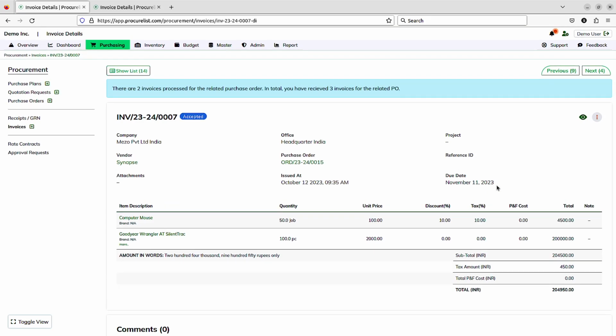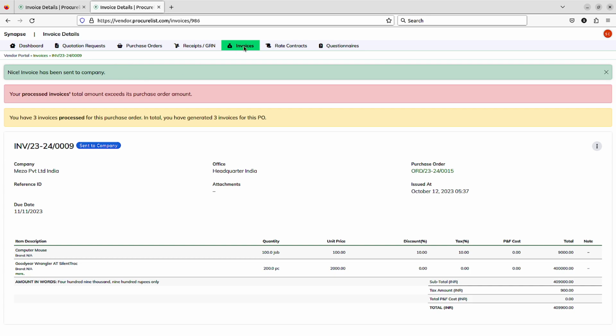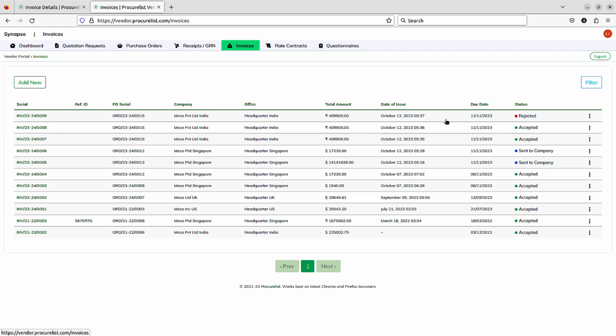So the vendor was able to send multiple invoices for the same purchase order. And to the organization, if any of the invoices exceeds the purchase order amount, they will be notified of the same, and in that case they will have the option to accept or reject the invoice that they have received. Similarly, let's see the vendor portal invoices. So see, the two invoices have been accepted, but one has been rejected. So this is how we will be creating and managing invoices here.